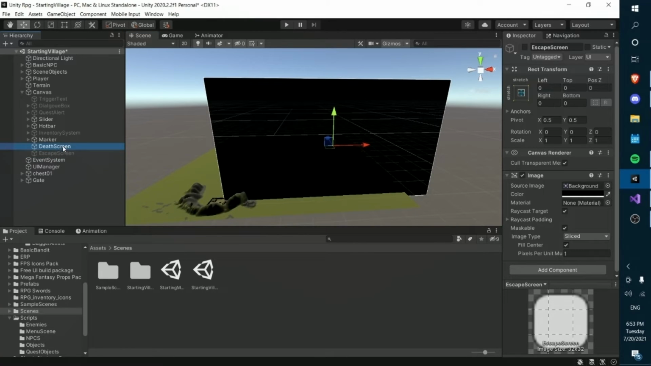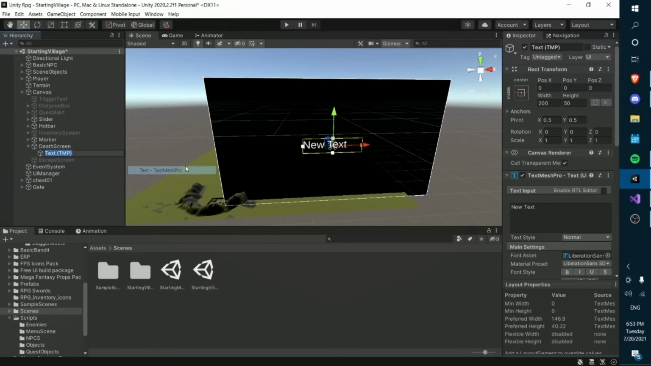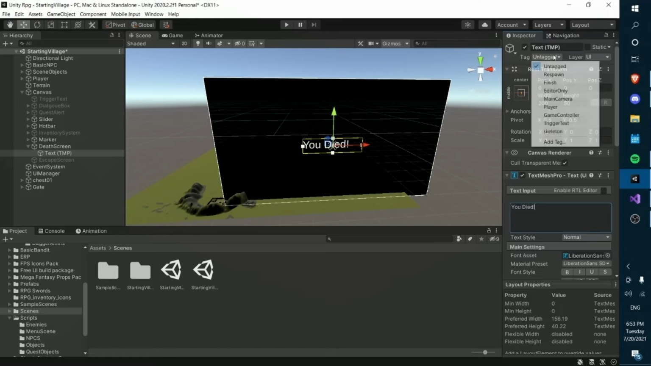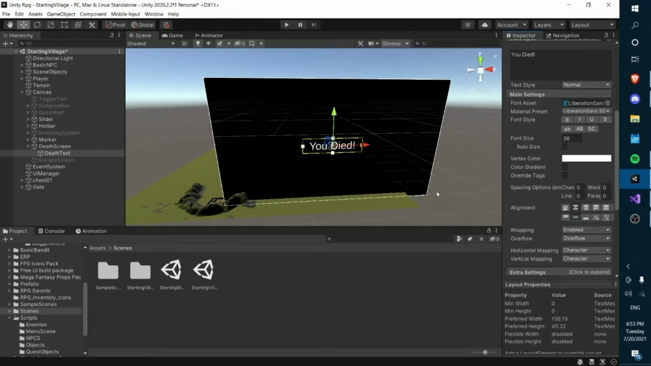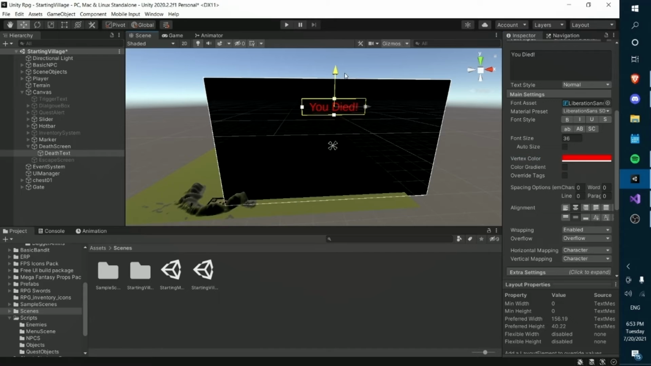And for our dead screen, we're going to right click and create some red text, and we can say "You died", and it can say over here "death text". Basically this will just show up when you die. Pretty self-explanatory. And we can change this color to be red and put it up here.